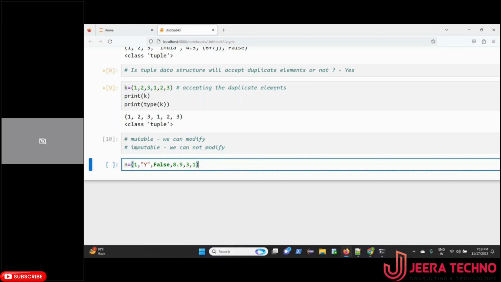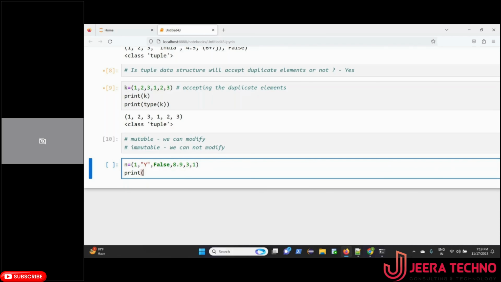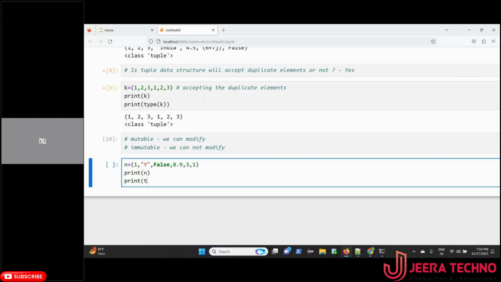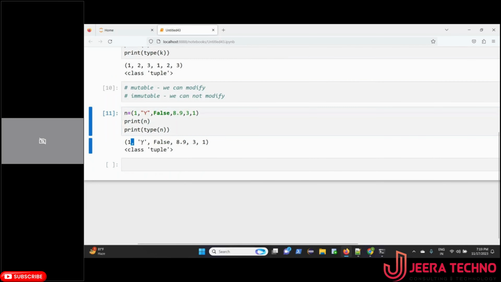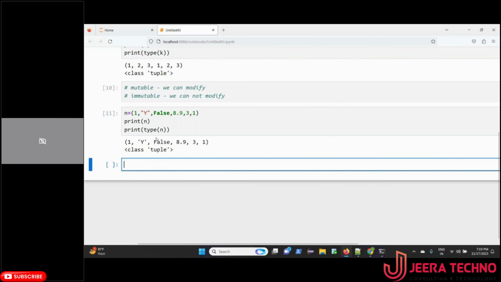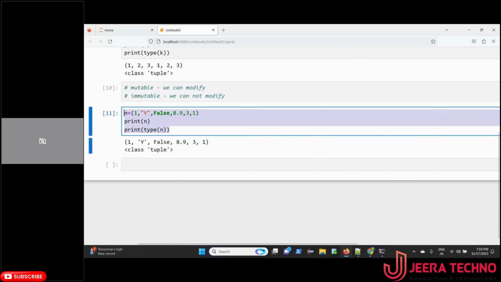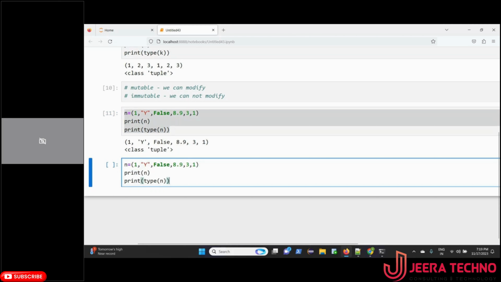So here print of n, and you can say print of type of n. So up to now, these are the values which we are seeing in the tuple data structure. Now I want to make it in a different way, a similar concept. You can see, once you understand the concepts, you can write programming your own method.